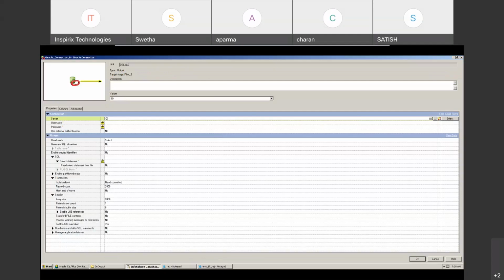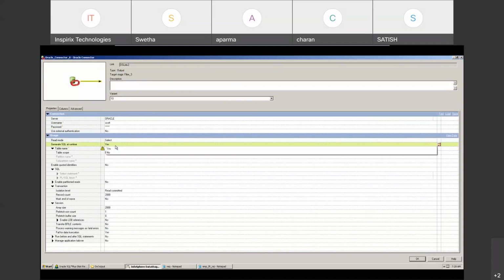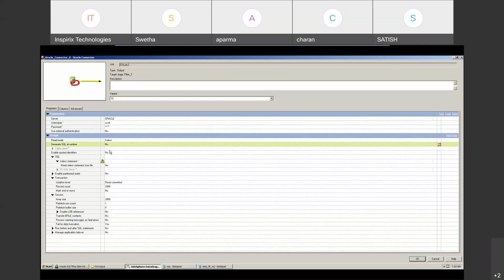So Oracle, start, and then Tiger. Generate SQL at runtime, yes. If you put no, you will have to write a query. So when you put no, then you need to write a select star from EMP. If you put yes, you just need to give the table name. Both would be similar unless you are writing any special query.